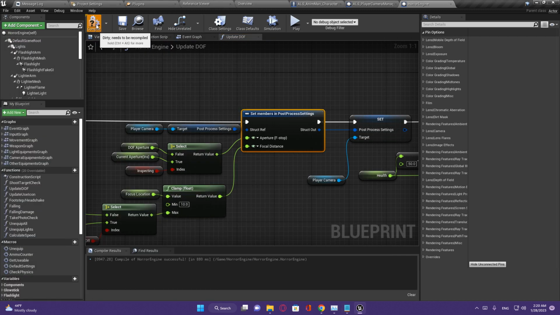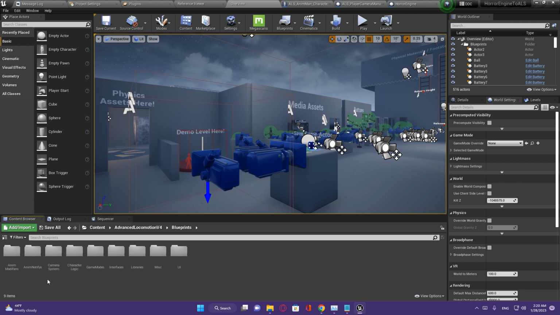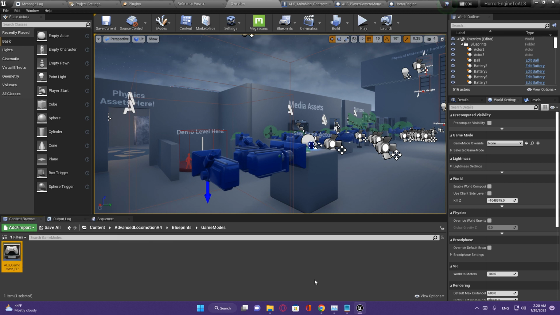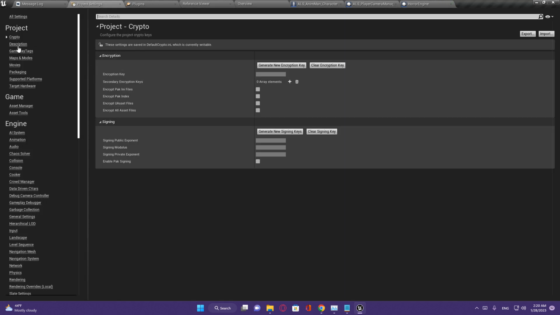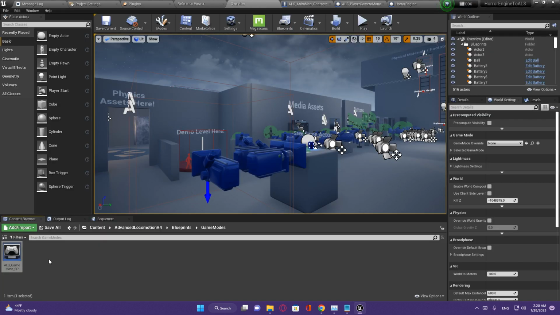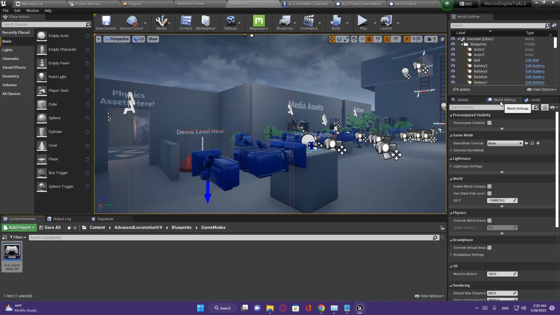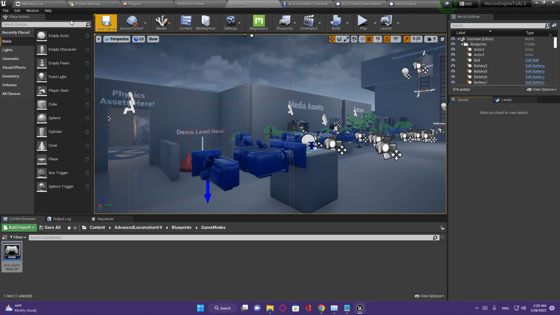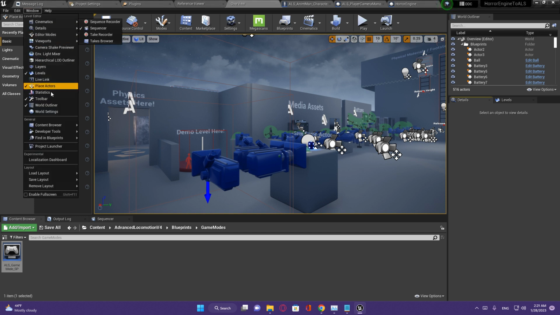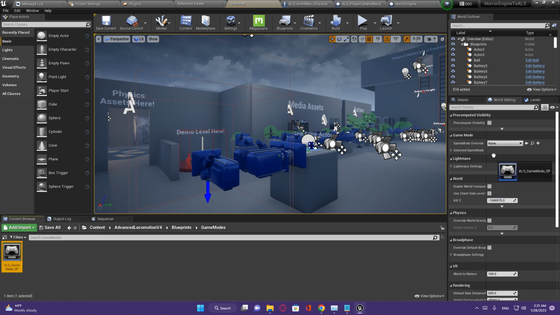So, we'll need to set the game mode to be the default game mode. Go to project settings, maps and modes. There it is, default game mode. If you have it selected in here, you can just click this arrow and it'll do it for you, or you can use the drop down menu, ALS game mode, same thing. We'll need to do it in world settings too. You may not see world settings in here. Here's how you put it there. Just click on Windows and world settings, and here we are. Again, ALS game mode, or you can just drag and drop.